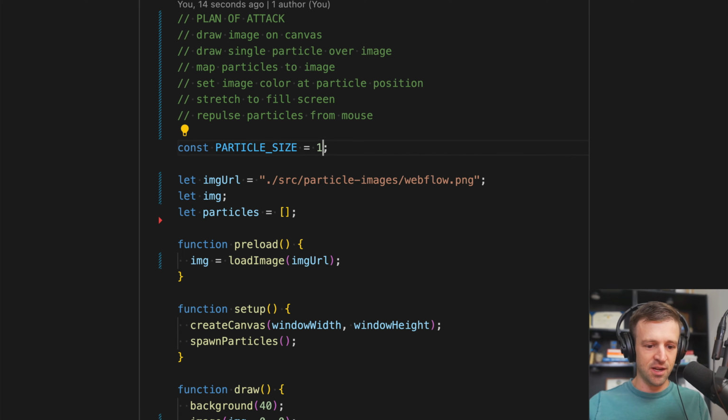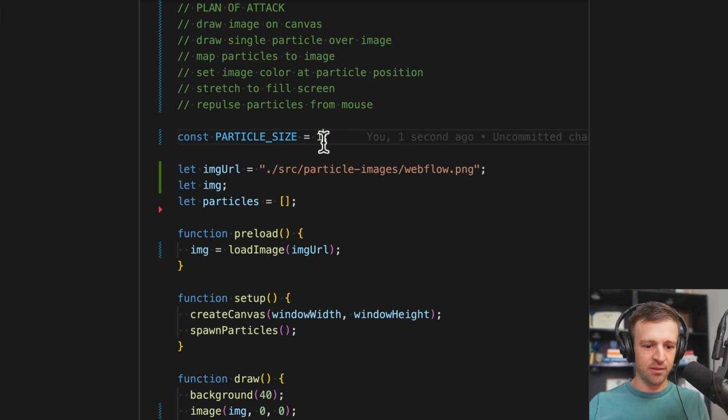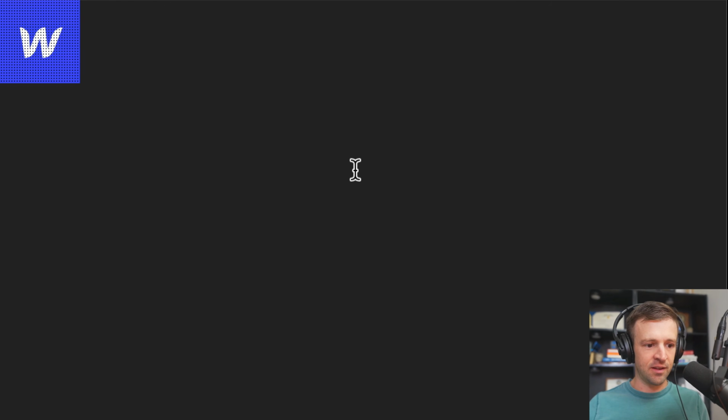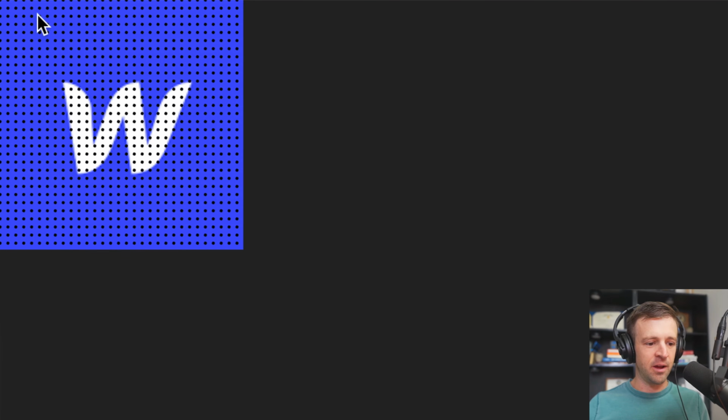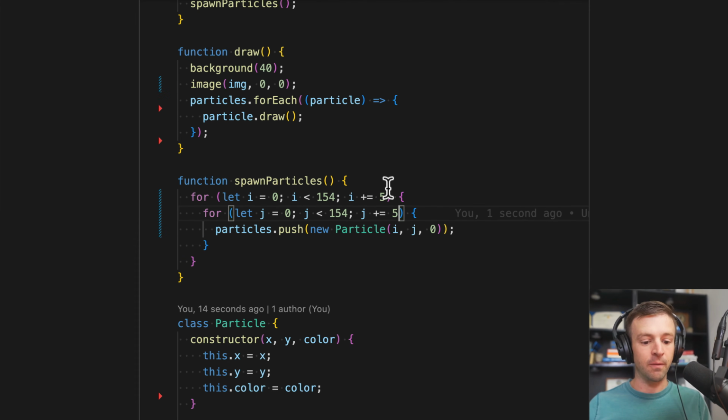If I bring this particle size down to 1 maybe, it's not going to change anything yet, but I'm starting to see actually a purple line here. And the reason this is happening is because we're incrementing by 1 every time. So we're still covering. Now if I change this to something like 5 and save, then we can see we're just starting to get this kind of dotted pattern above our Webflow image here. And you can see the dots aren't quite lining up correctly. So let's go ahead and fix those two things before we move on.